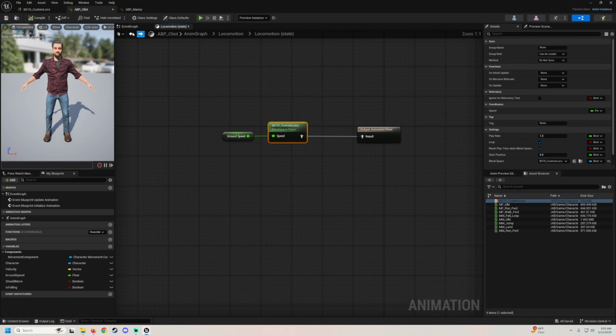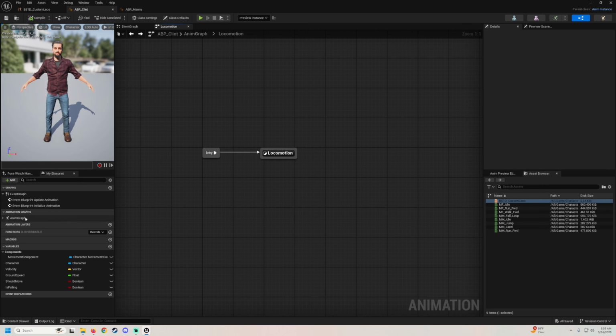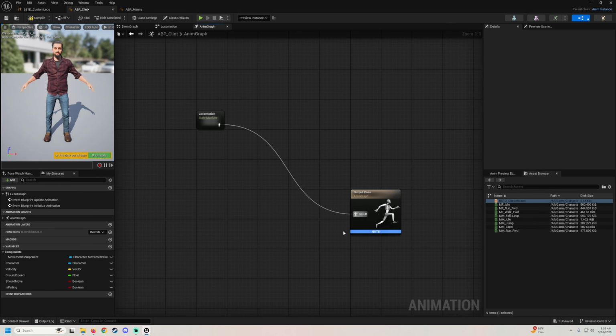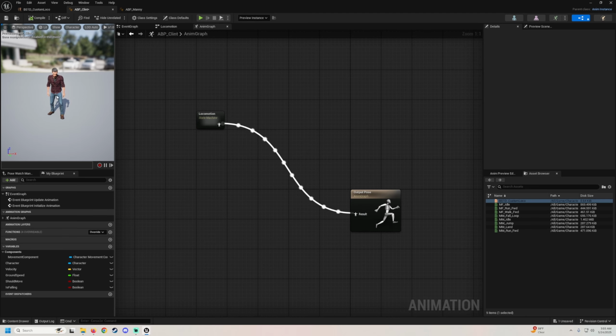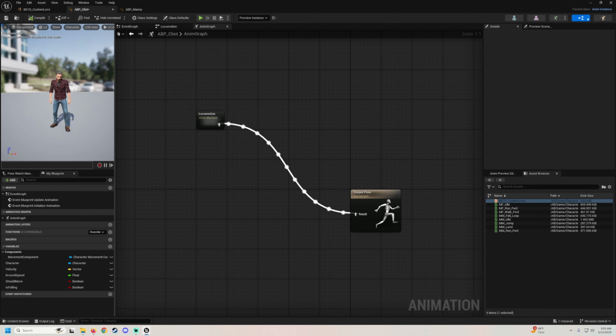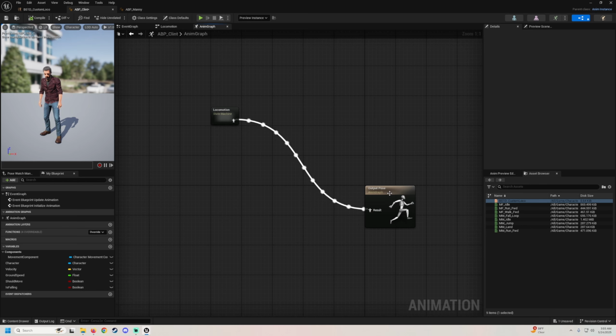Preview instance. Oh, it's because we don't have this plugged in. So if you plug that in, you can see he goes into the idle. But we're not done yet.